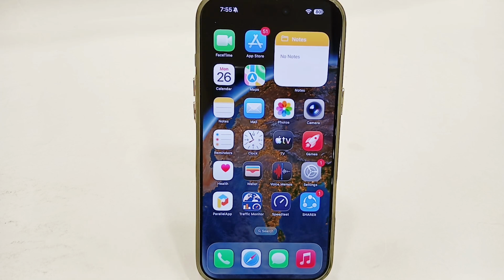Hey guys, today I'm going to tell you how to fix Instagram Reels not scrolling. If you're using Instagram and you're facing the issue that your Reels are not scrolling on Instagram, let's see how you can fix that.